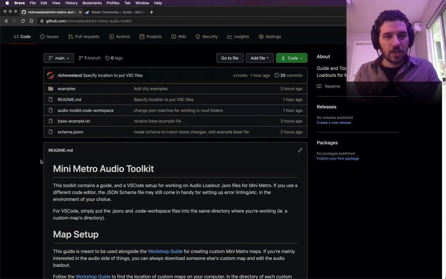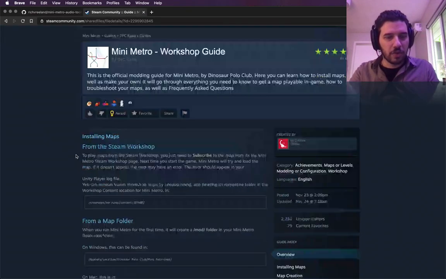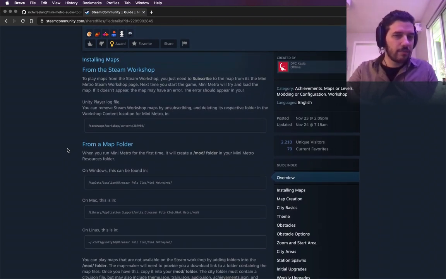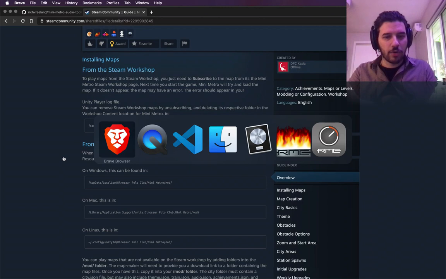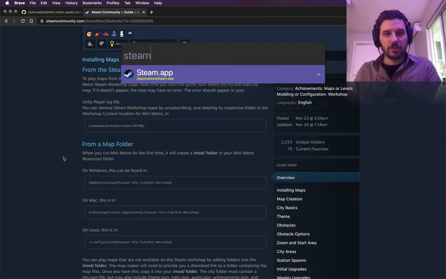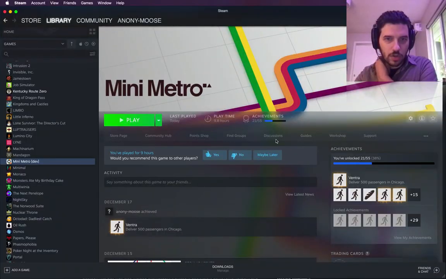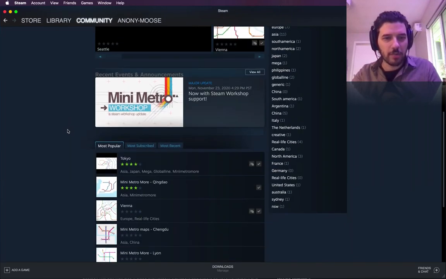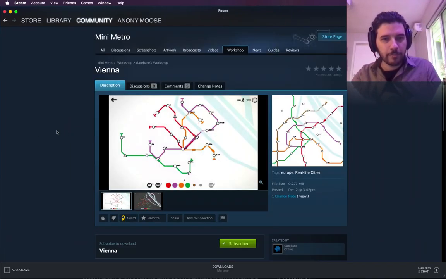So the first step, if you look at the workshop guide, it'll show you places that you can find maps. You could obviously create your own maps, but for the purposes of this demonstration, I want to use a pre-existing map, and then I will edit the audio from that. So if I pop into Steam real quick, the first step is to grab some kind of map. I grabbed this map, Vienna, as an example.